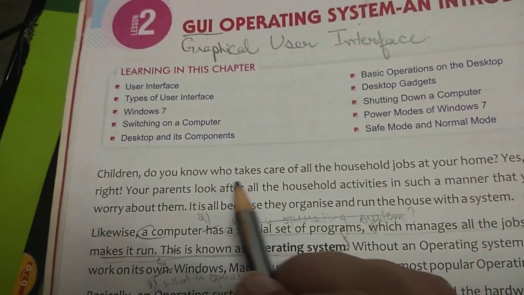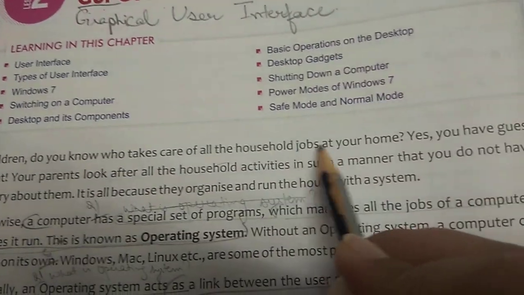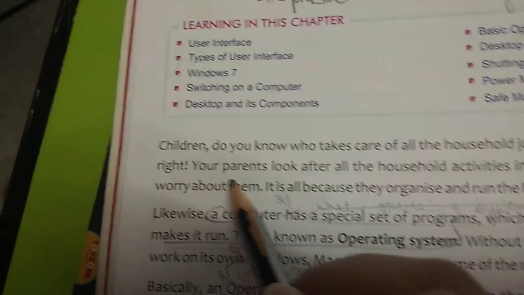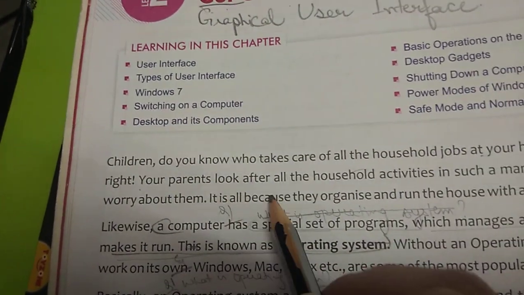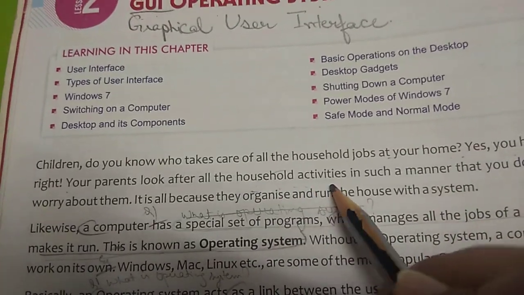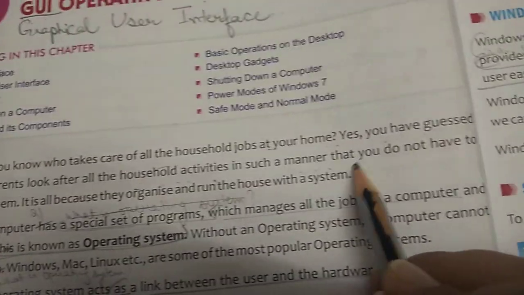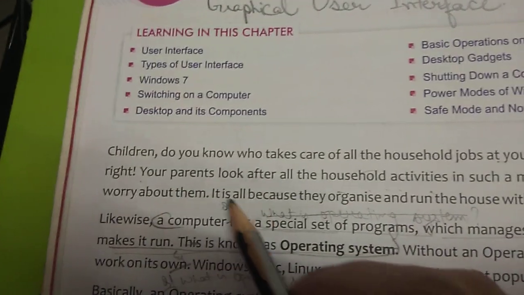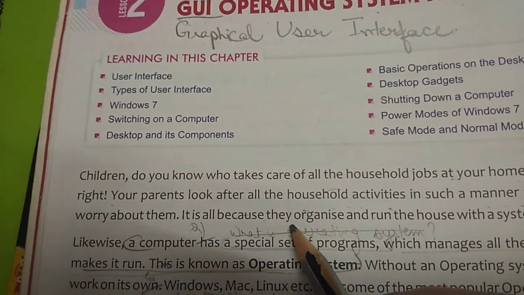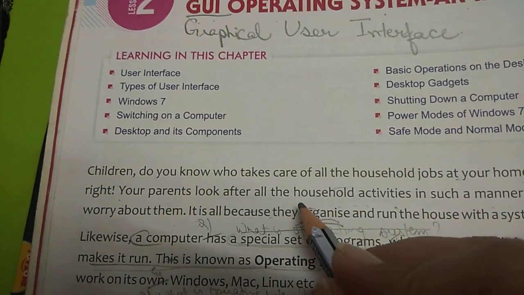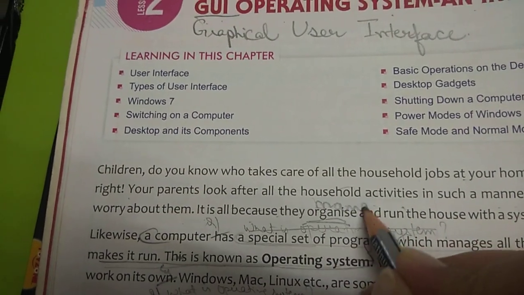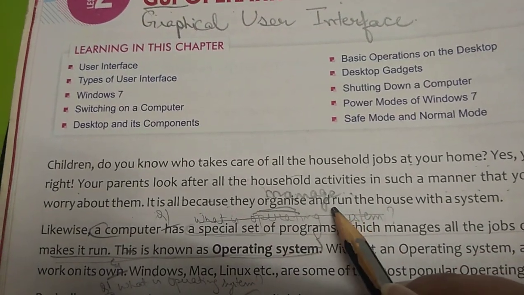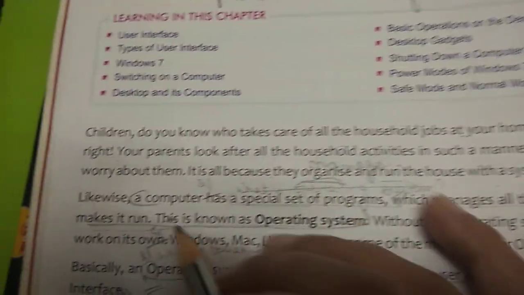Children, do you know who takes care of all the household jobs at your home? Yes, you have guessed right, your parents look after all the household activities in such a manner that you do not have to worry about them. It is all because they organize. Organize means they manage. They manage each and every work of your house and run the house with the system.